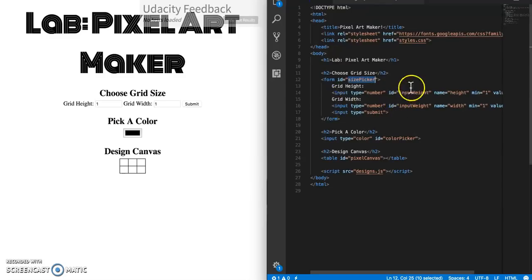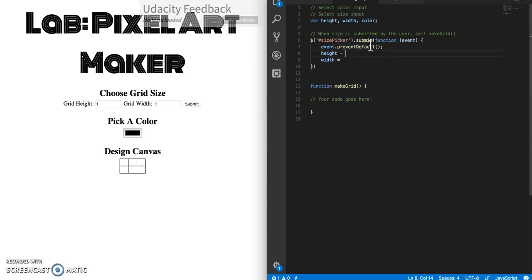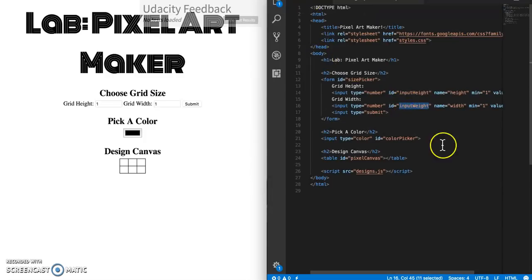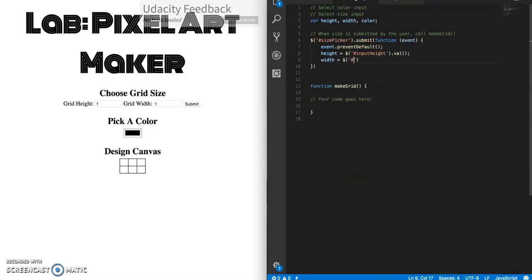So the height, so they've given us IDs. So this is the height text field. So hash input height, and then we want the value from that. So it's actually .val. Okay, and then this one is going to be similar. And they do have a typo here, so it says input weight, but it should be input width, but that's okay. We don't need to mess with that. Just use what they've given us.